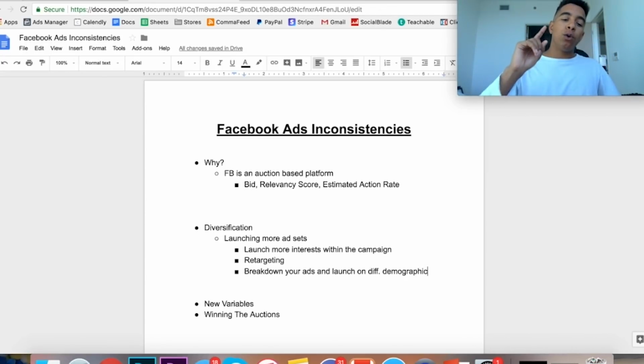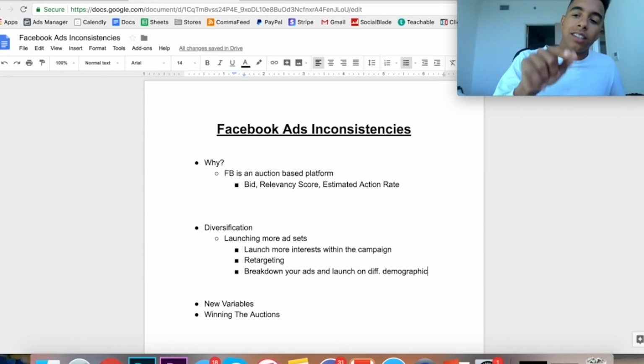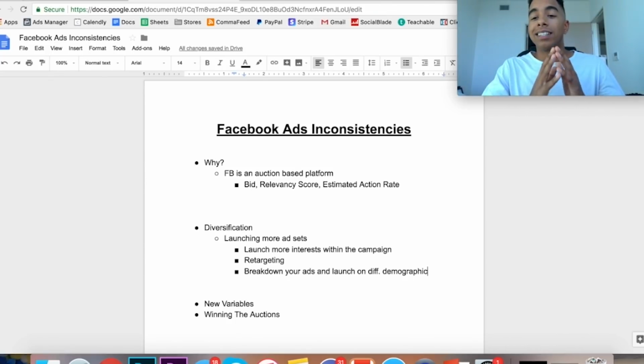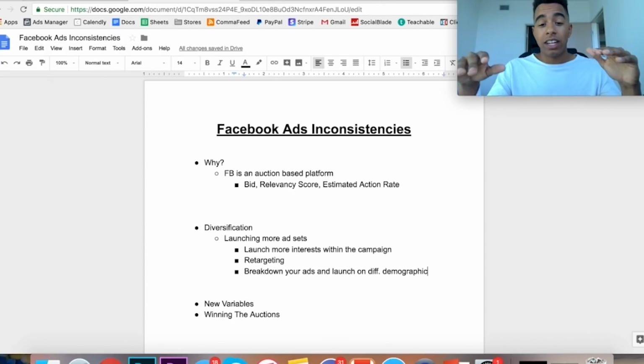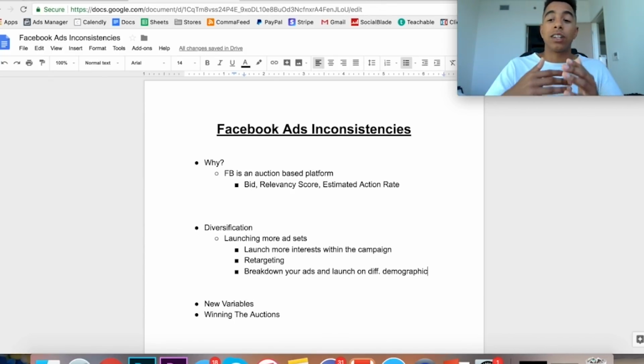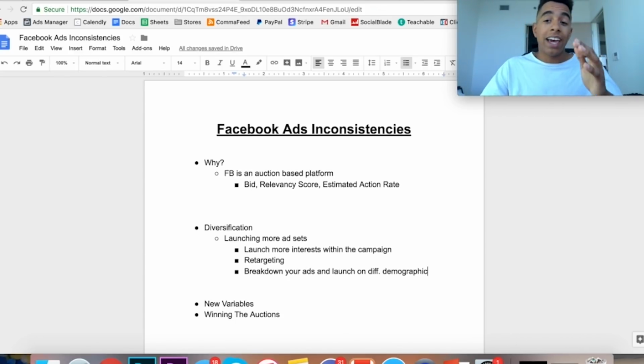So if you implement this first tip right here, you're going to see a big improvement in the inconsistencies that you're getting, because you have more factors in play. Once you find other stuff that's working, of course. Your retargeting is going to be getting you sales every day consistently. Your more interest, you're going to be launching multiple of them each day, so you're going to hopefully be finding more winners there. And then when you scale those and you have the other ones that are scaling, you can use the data that you're paying for each day to break down and launch those on different demographics.